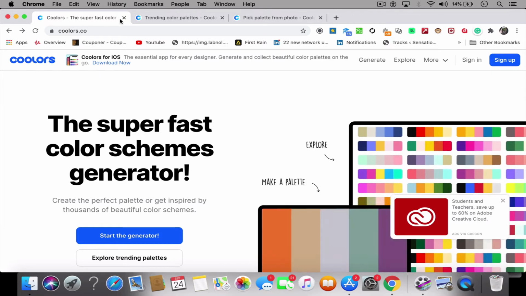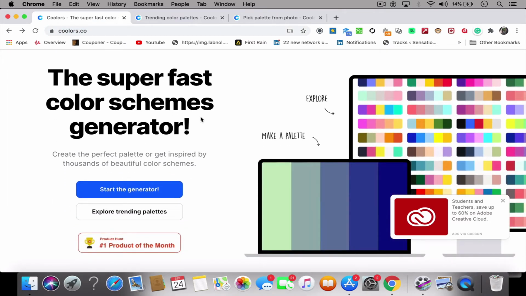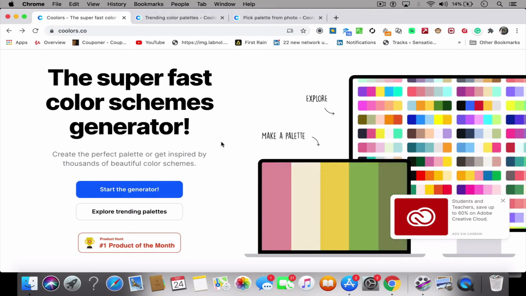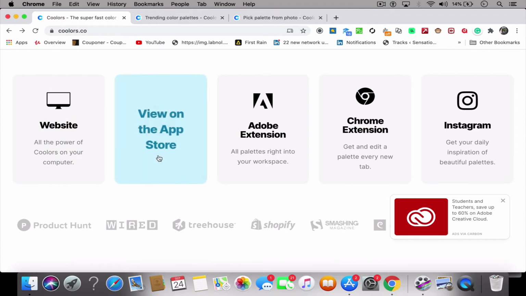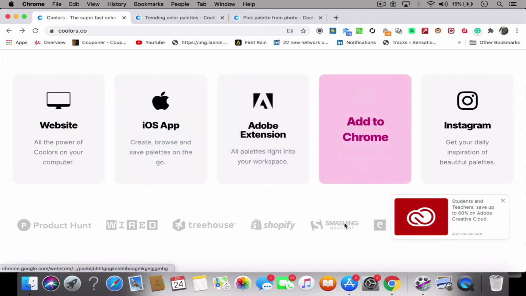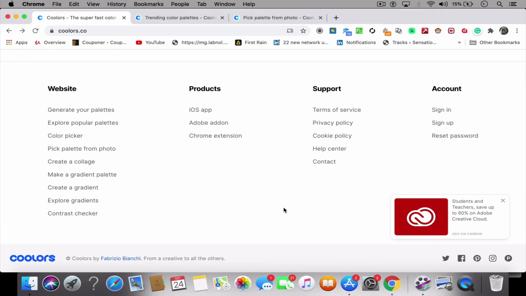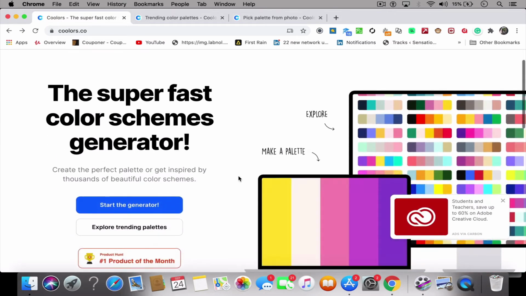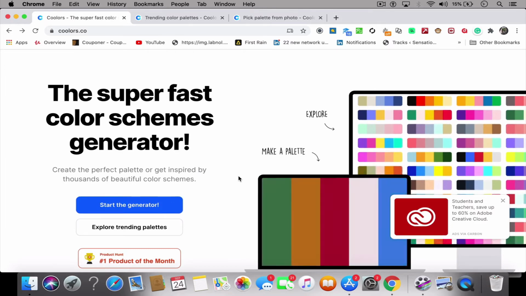Okay, so here we have in coolors.co, you'll be able to generate the super fast, ultra fast color scheme. Okay, so how do you do that? For website, for iOS app, for Adobe extensions, for Chrome extension, for Instagram, anywhere, you know, or even Facebook or Twitter. Color schemes are pretty much important, be it a social media post, be it a website, or be it an app. Everywhere color scheme is important.